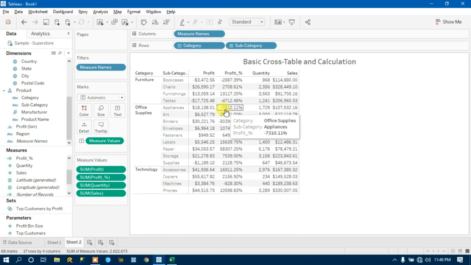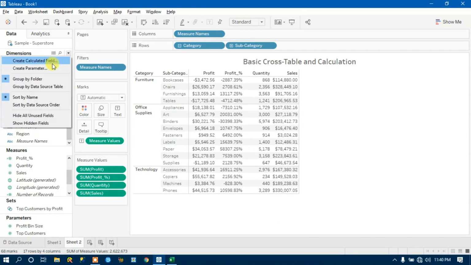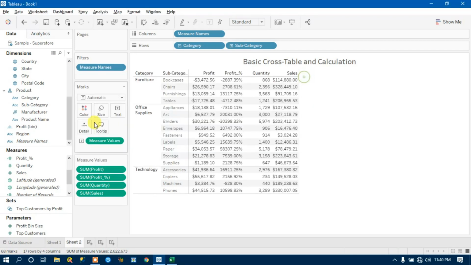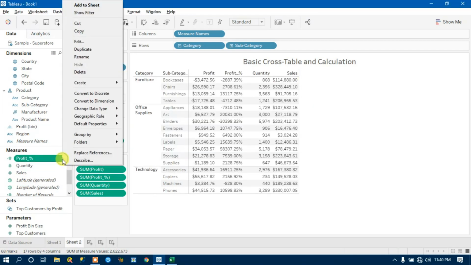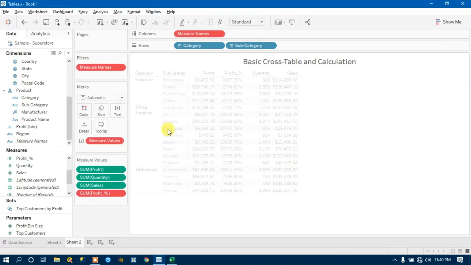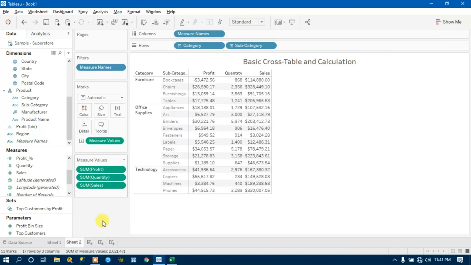So this is not correct. In Tableau we have to use an aggregate function. Let me edit this. So what we can do is apply a function here: sum of profit divided by sum of sales. If I click on apply, then okay, just remove this pill.